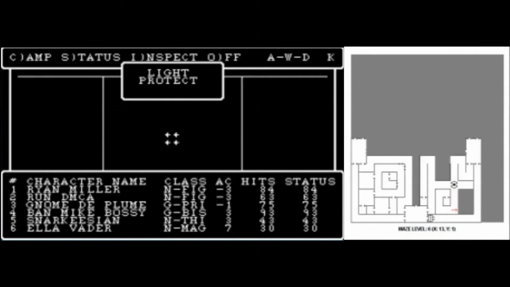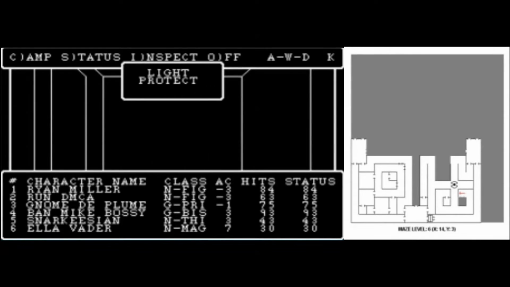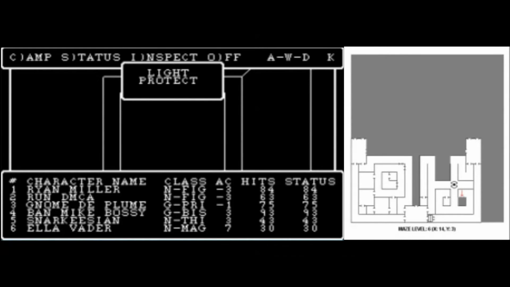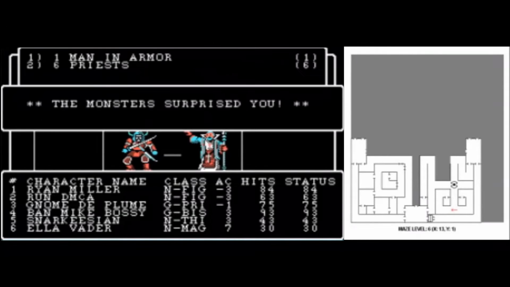Alright, so now we go down here and we make a left because we haven't been this way. And see what's down here. Kind of a mirror image of what we would have seen if we went right. Alright, another of the famous wizardry broom closets. Okay. So be it. An encounter.